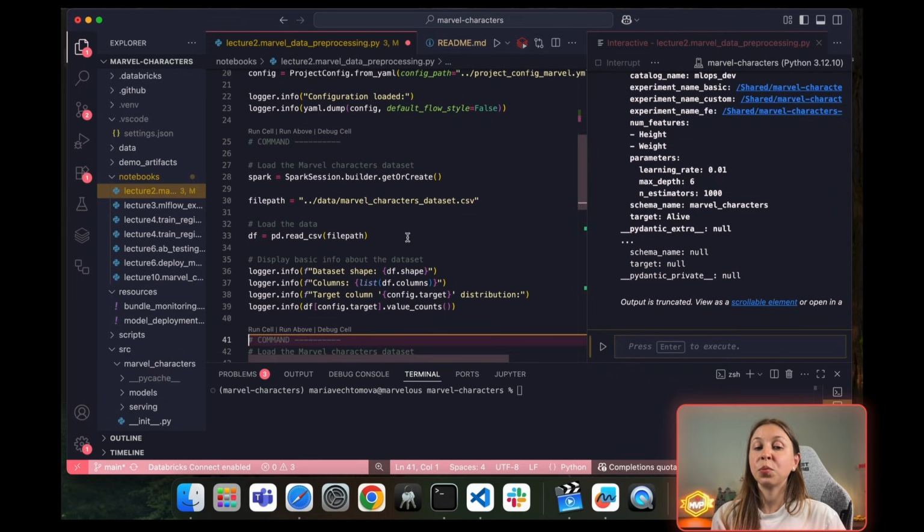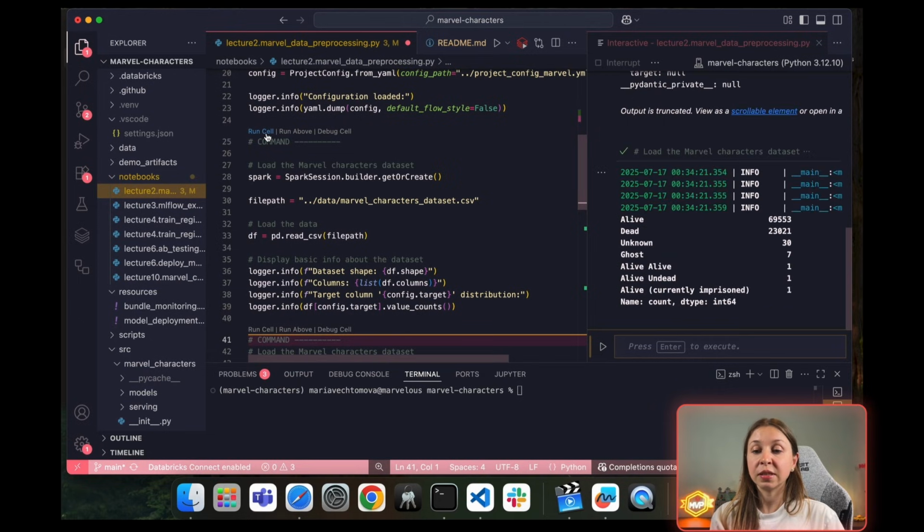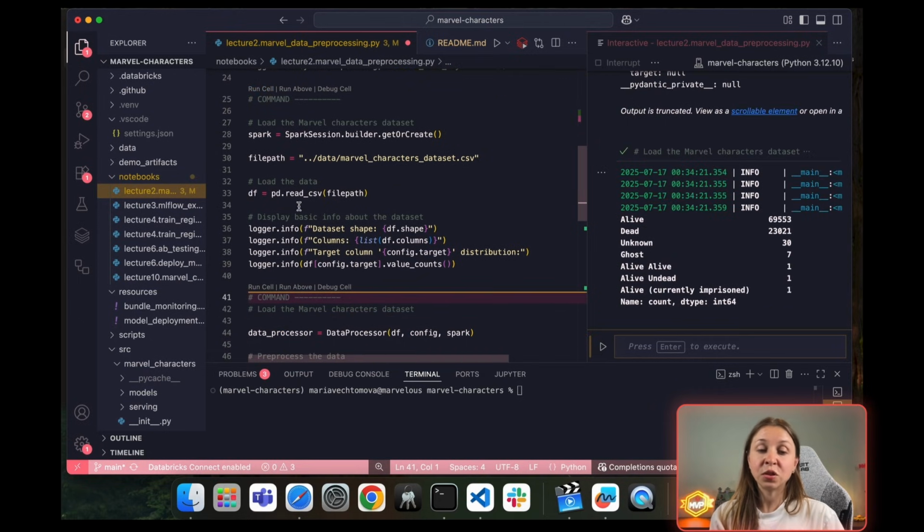The next step we do is creating a Spark session. We will not be using it right away. In fact, we are using the local dataset stored in the data folder. But we will use it later to upload the data to a Delta table in Unity Catalog. So let's run this cell first. What happened here is just reading a Pandas DataFrame.